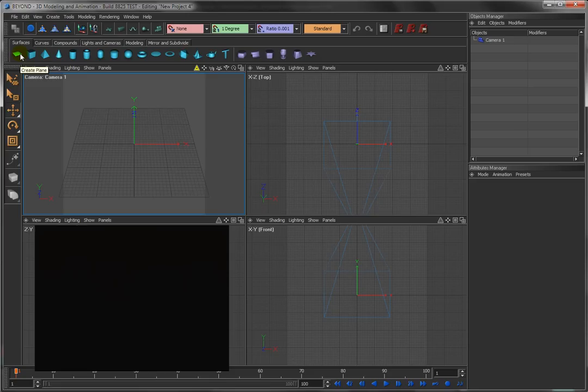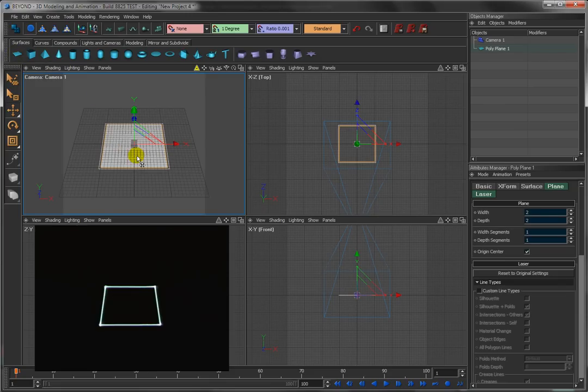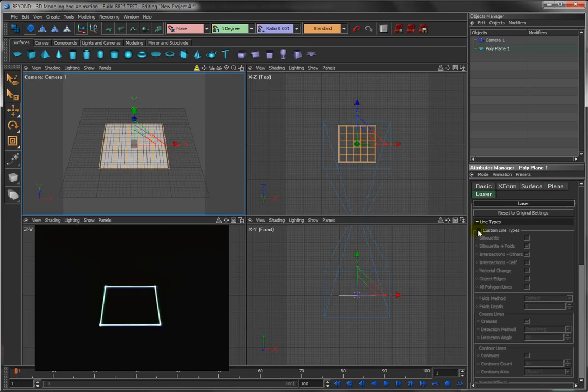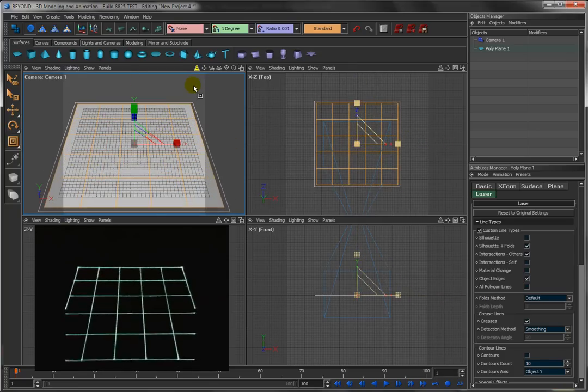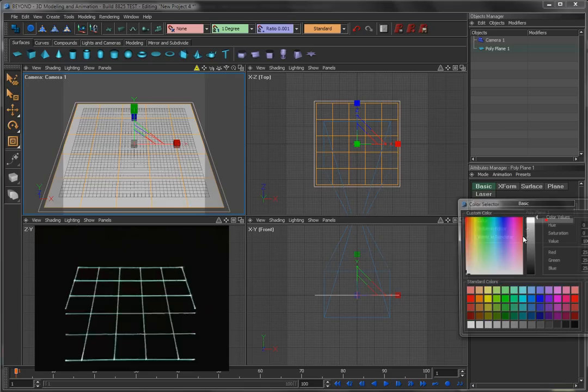Oftentimes, when I create a little 3D scene, I'll put a floor down, like this plane. This is just a simple flat plane that you can use as a floor. But by default, it's pretty uninteresting because it's just a square. So what we'll want to do is add some width segments to that. You start to see it in this view here, and some height segments. And now on the laser, we can say that we want to see all the object edges. So now it's like we've got a grid. Click over here onto this resize tool and make that grid bigger. And so now we've got a nice floor. I'll just make that grid green.